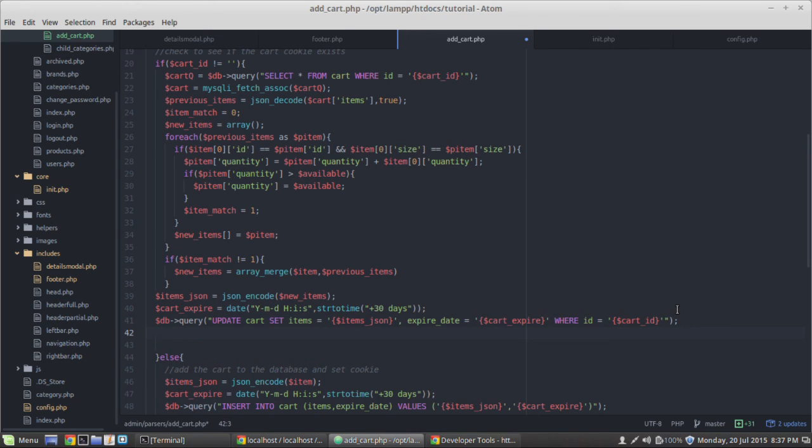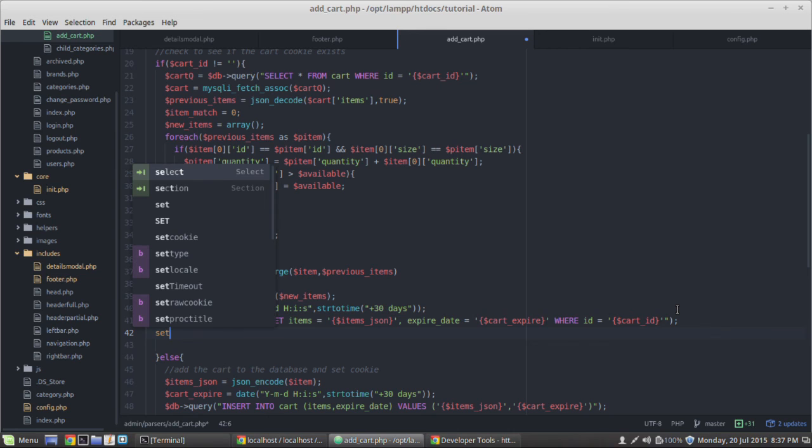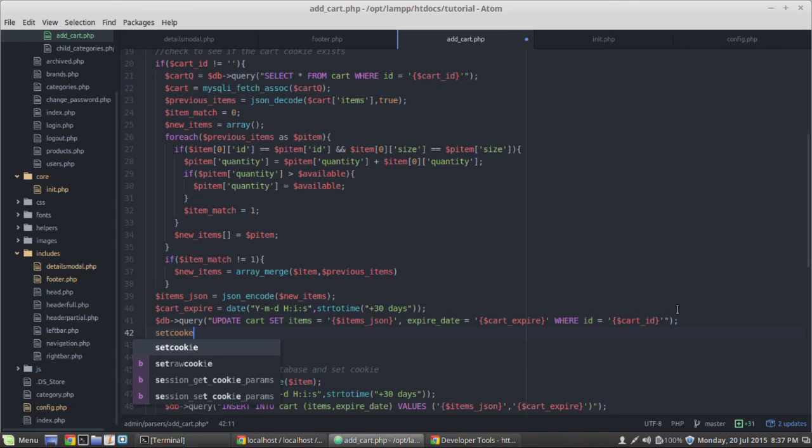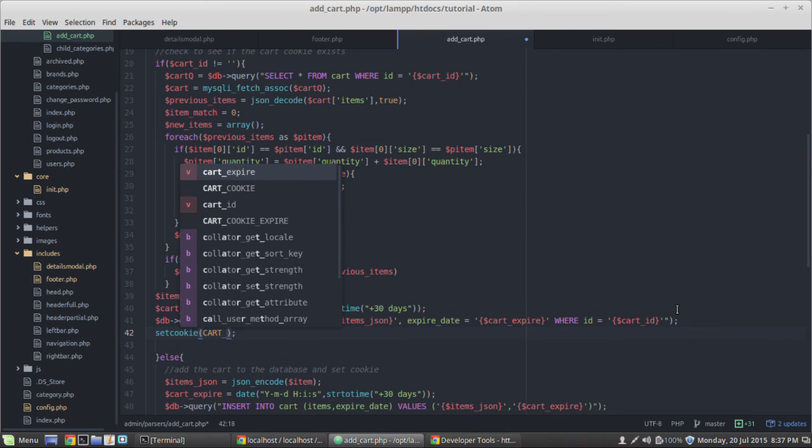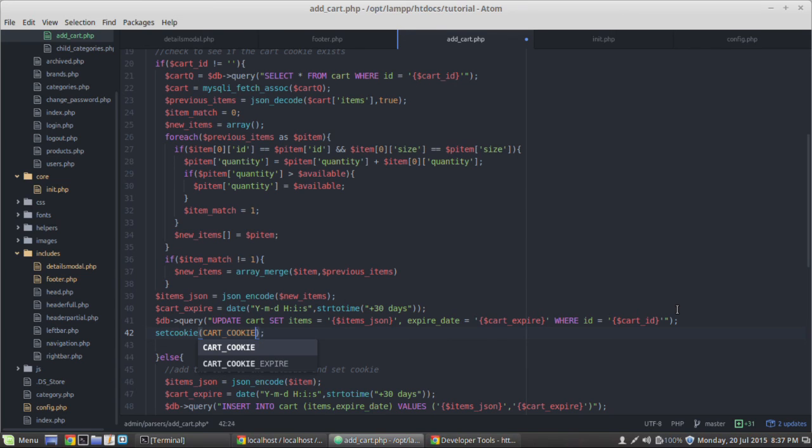The next thing that we want to do is unset our cookie. To unset a cookie, you just set the cookie again. Oops, forgot my I. So you set the cookie, and the first one we're going to set is cart_cookie. Okay, and we're going to set that equal to a blank string.